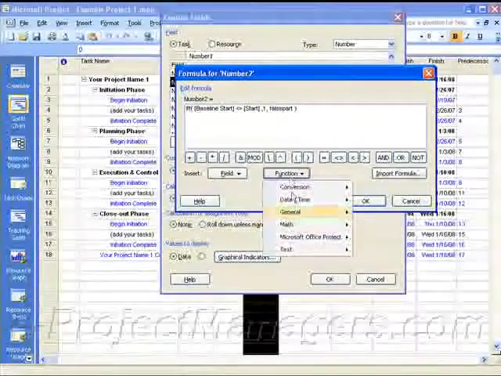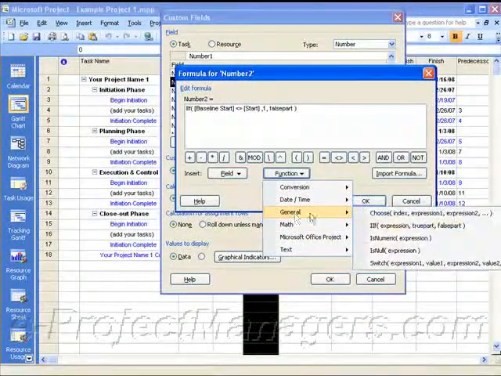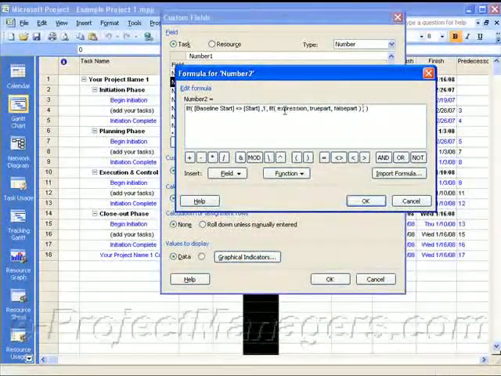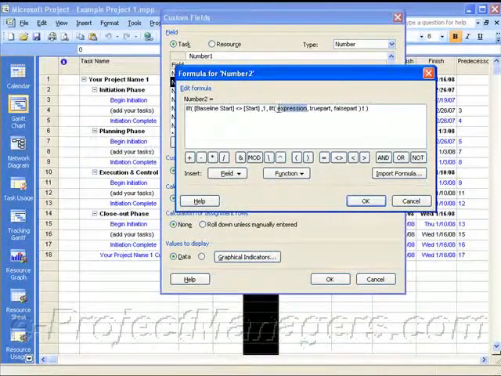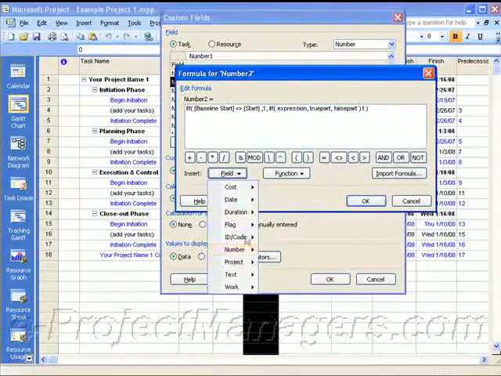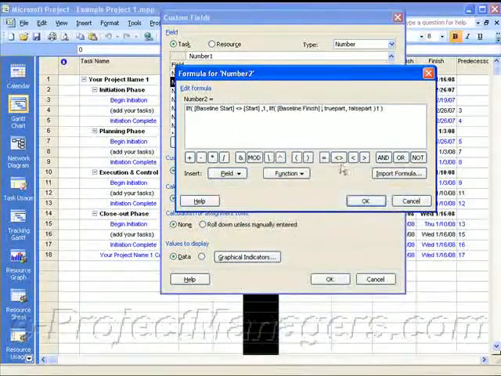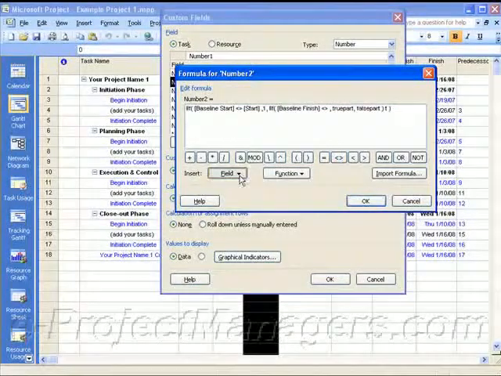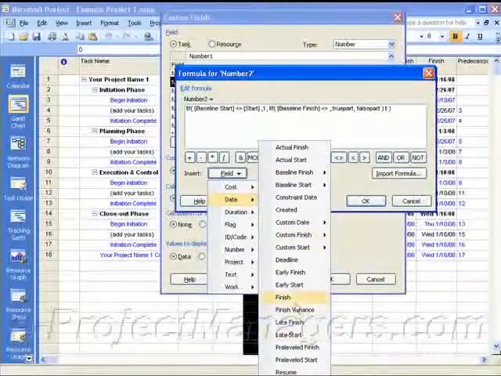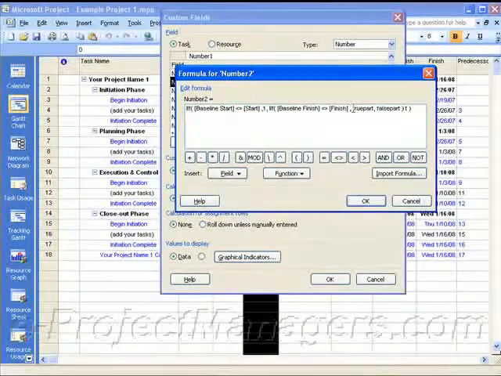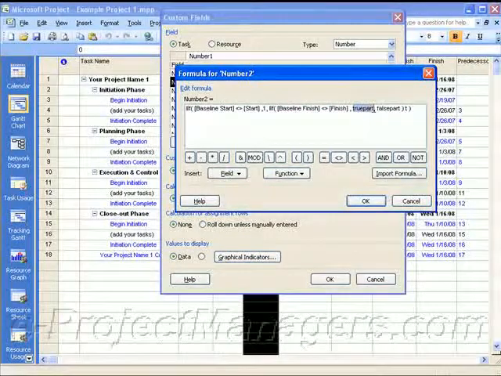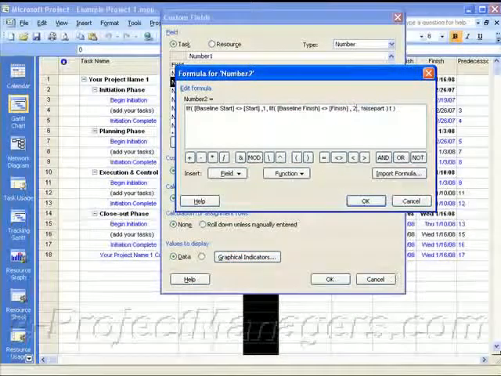And then if it's false, I'm going to add another IF expression in here, and I'm going to check the baseline finish date. So if the Baseline Finish is not equal to the Finish date, then I'm going to show another graphical image, and I'll just put the number 2 here.